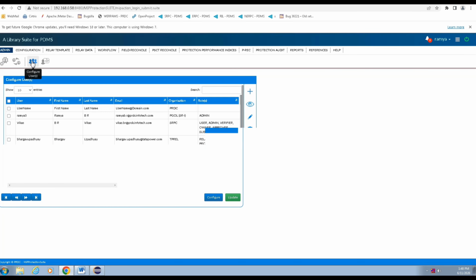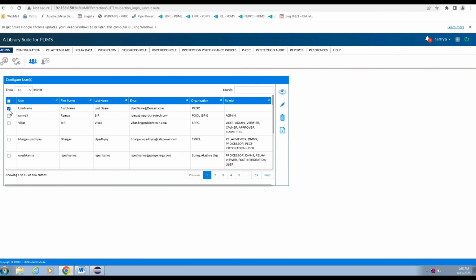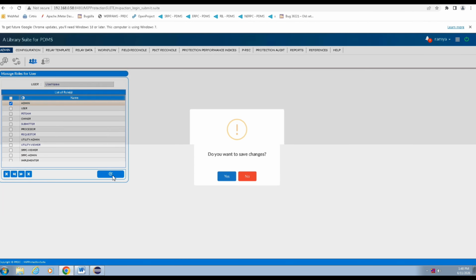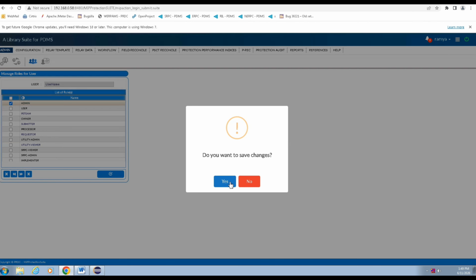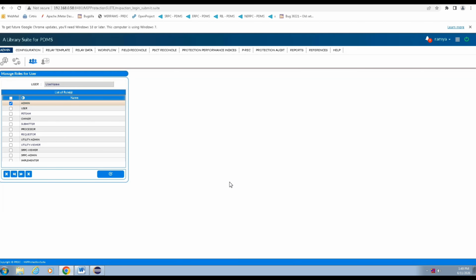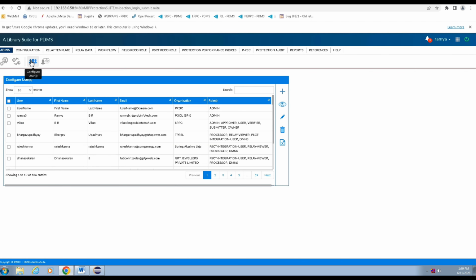Once the user account is successfully created, it will be displayed in the Configure Users page. Select the newly created user account and click on the View Modify User Roles button. The Manage Roles for User page will display the list of roles that were created earlier. From this page, assign the required role to the newly created user account. Based on the assigned role and permissions, the user will be able to access the respective modules and functionalities in the PDMS application.